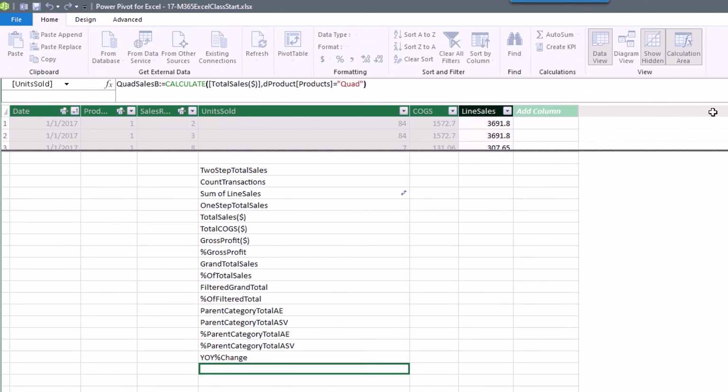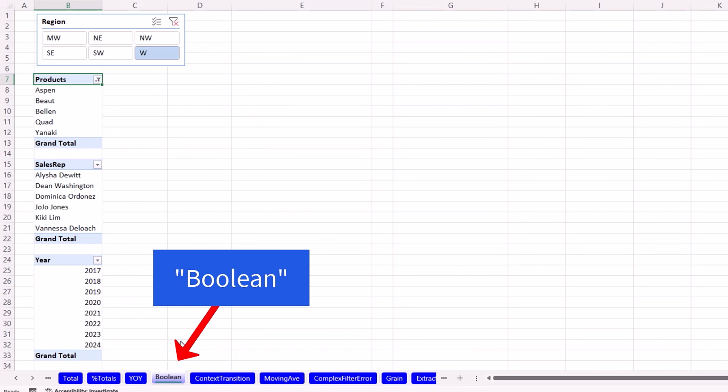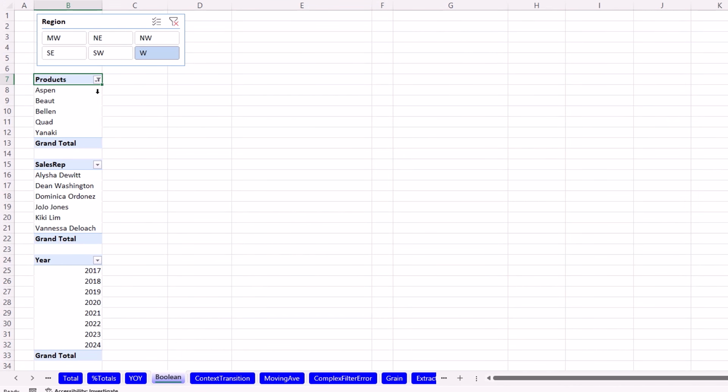Now close parentheses, add some number formatting. There is no filter context down here, but that's the correct total for all quad sales. Now on the sheet Boolean, either in the Excel file or the Power BI desktop file, I've started 3 different pivot tables, and they're all filtered for the region W. We're going to start with this one.